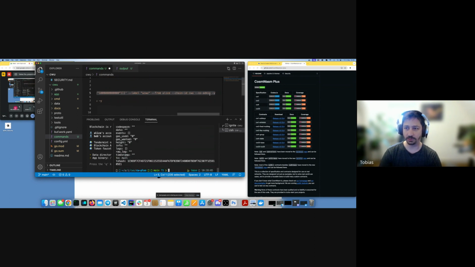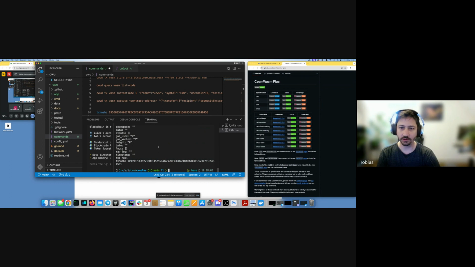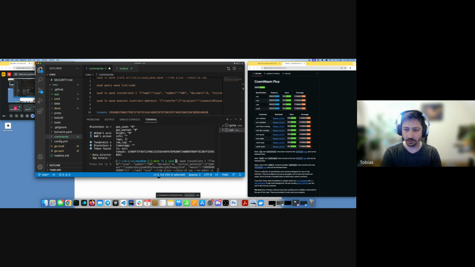Oh, I've already placed -y. -y doesn't ask you anymore. It just puts the transaction through. And then let's have a look at this transaction hash, CWD query transaction.